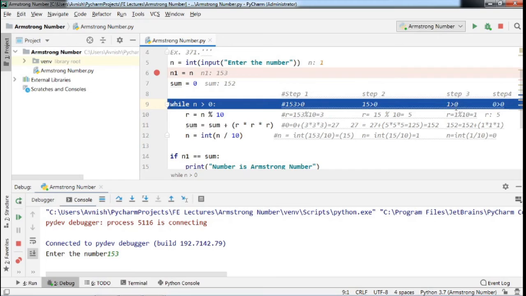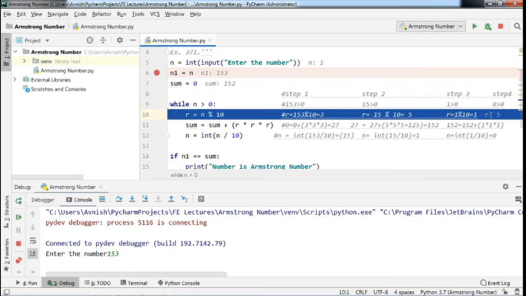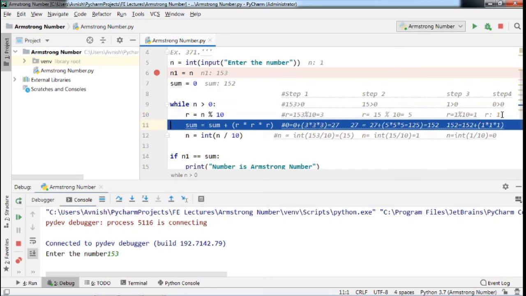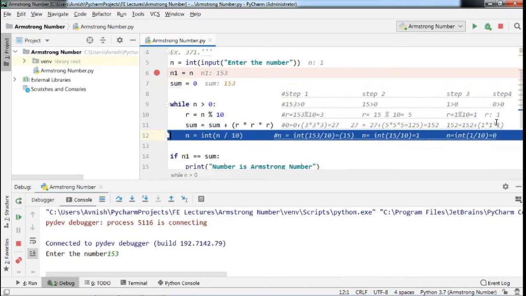Here in the third step, the value 1 is again greater than 0, so the condition is true. Now we are going to calculate the value of r. In the previous iteration, that value was 5. We will see what the value of r is in this iteration. See, the value of r is 1. In the previous iteration, our sum was 152. Now we are calculating the new sum with the new value of variable r. Now it becomes 153. The new value of sum is 153.